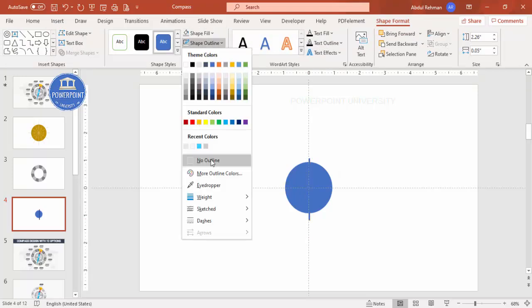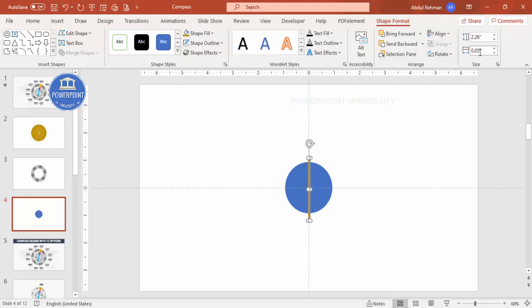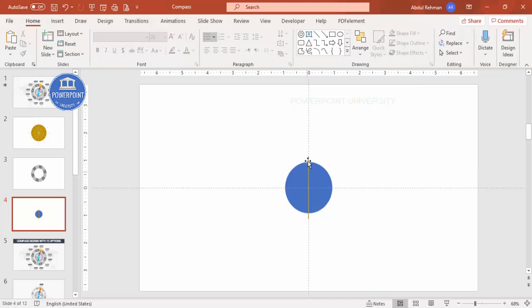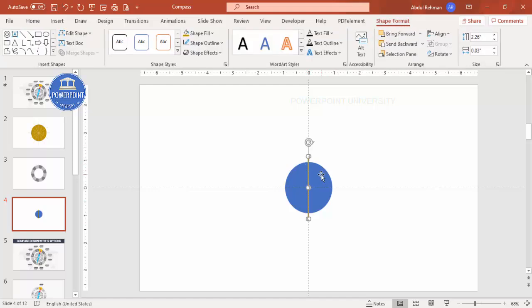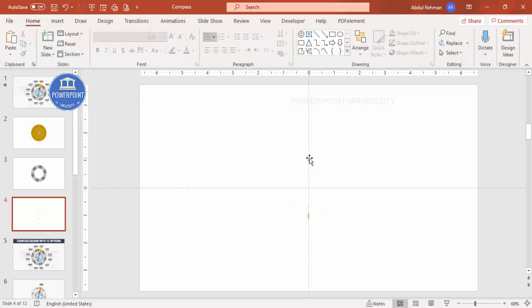Shape outline, make it no outline, shape fill any color of your choice, and this also I'm just going to make it 0.03 maybe. Align center, align middle. See here the size is just extending just the circle, so don't make it too long also. Then what I'm going to do is I'm just going to select the line, hold the shift key and select this one. You can see merge shape, and I can just make it subtract, so I end up getting a shape something like this.